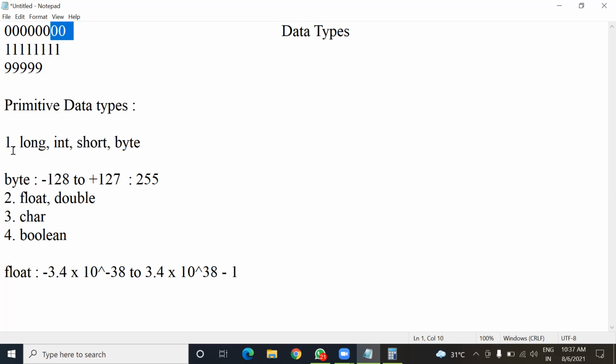So if you want to check the range of any data type of int or long or short, just see the size, and according to that size, you can take that number of ones. If you convert that binary value into decimal value, you will find the total possible numbers that can be stored in that data type. So don't worry about this.